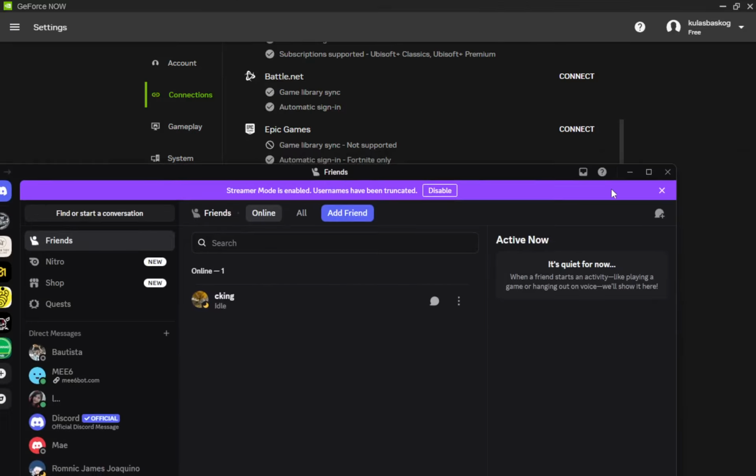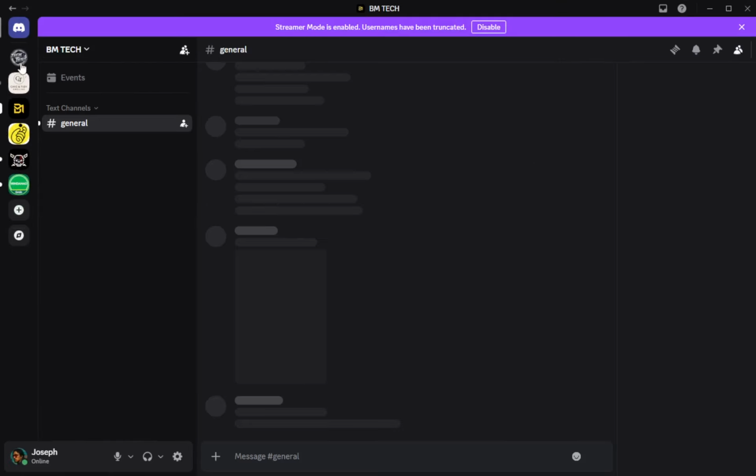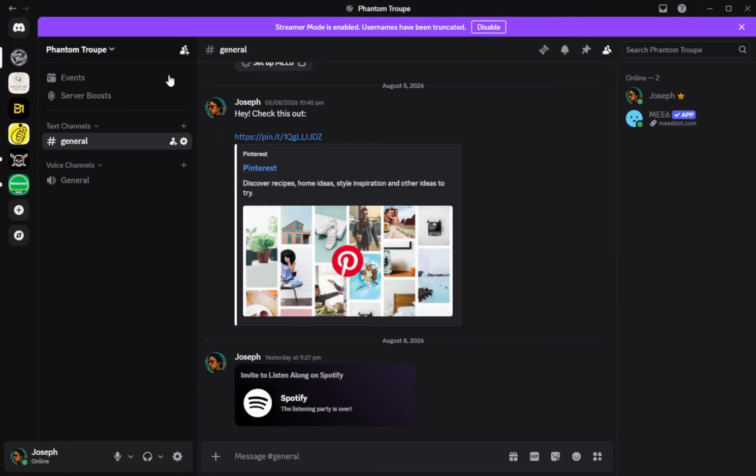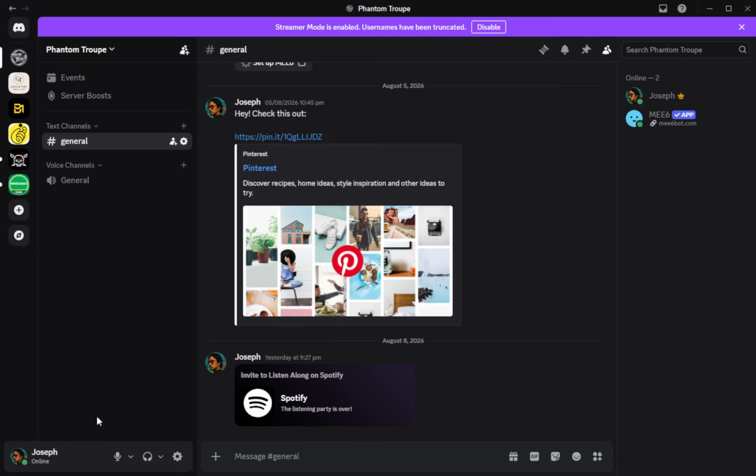With that ready, open Discord and sign into your account. If Discord is already running, bring it to the front and confirm you are logged into the correct profile. You should see your username at the bottom left of the Discord window. That is the account that will display your GeForce Now game status.